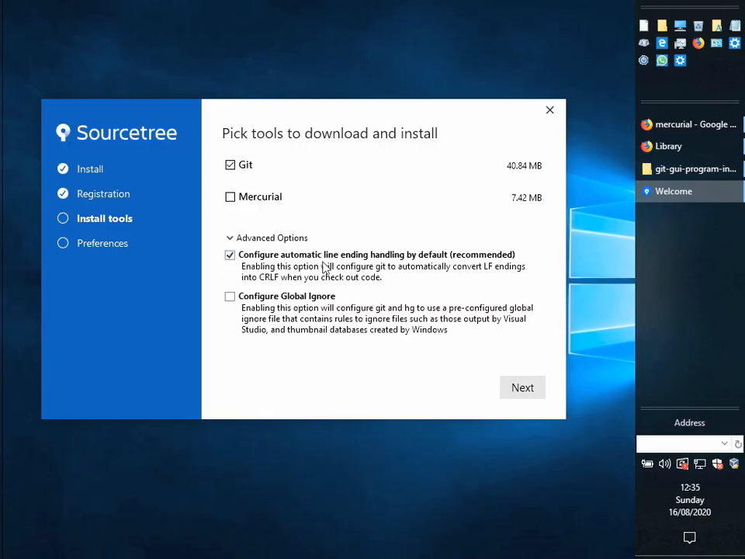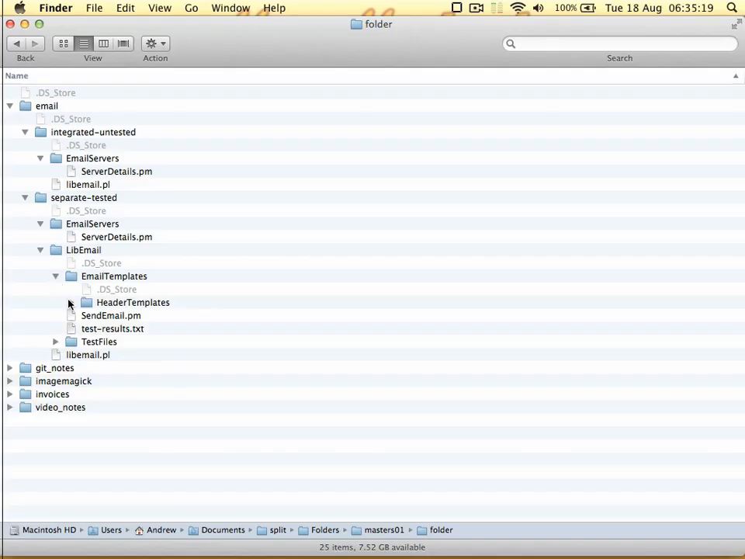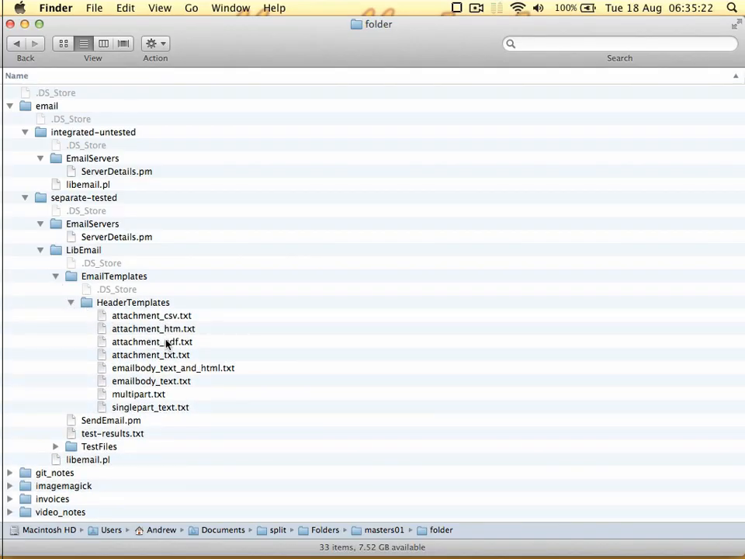During installation of SourceTree on Windows, there is an option to automatically convert line endings. This will convert files to Windows line endings when you open files on Windows, and back to Unix line endings when the files are sent to the central repository on my Linux VPS. The email templates are expected to have Windows line endings even on my Linux VPS, and they currently do.